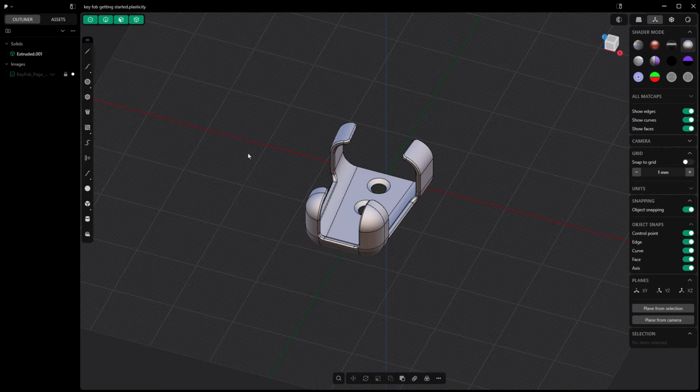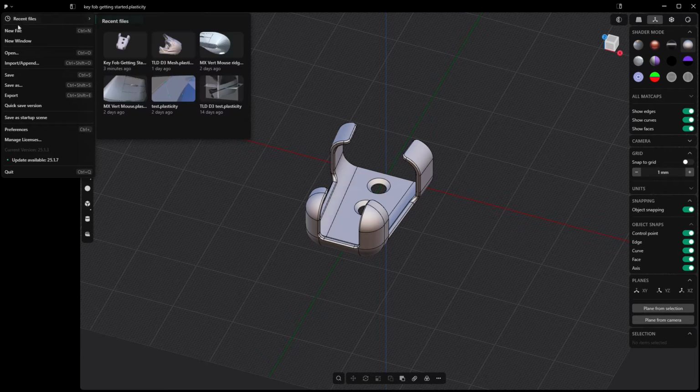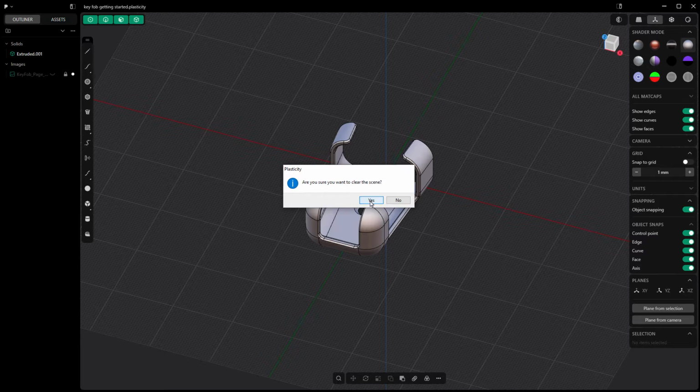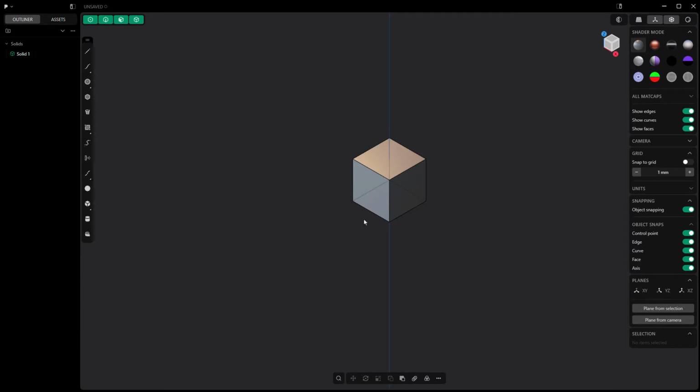But in today's video, we're going to walk through a little bit of the UI, make sure that you're comfortable with a couple of key elements, and then we're going to dive into creating our new design. So first things first, I'm going to start a new file, and the new file is going to start with a cube. Now, the first thing that we want to do before we delete the cube or do anything is get comfortable with our navigation controls.